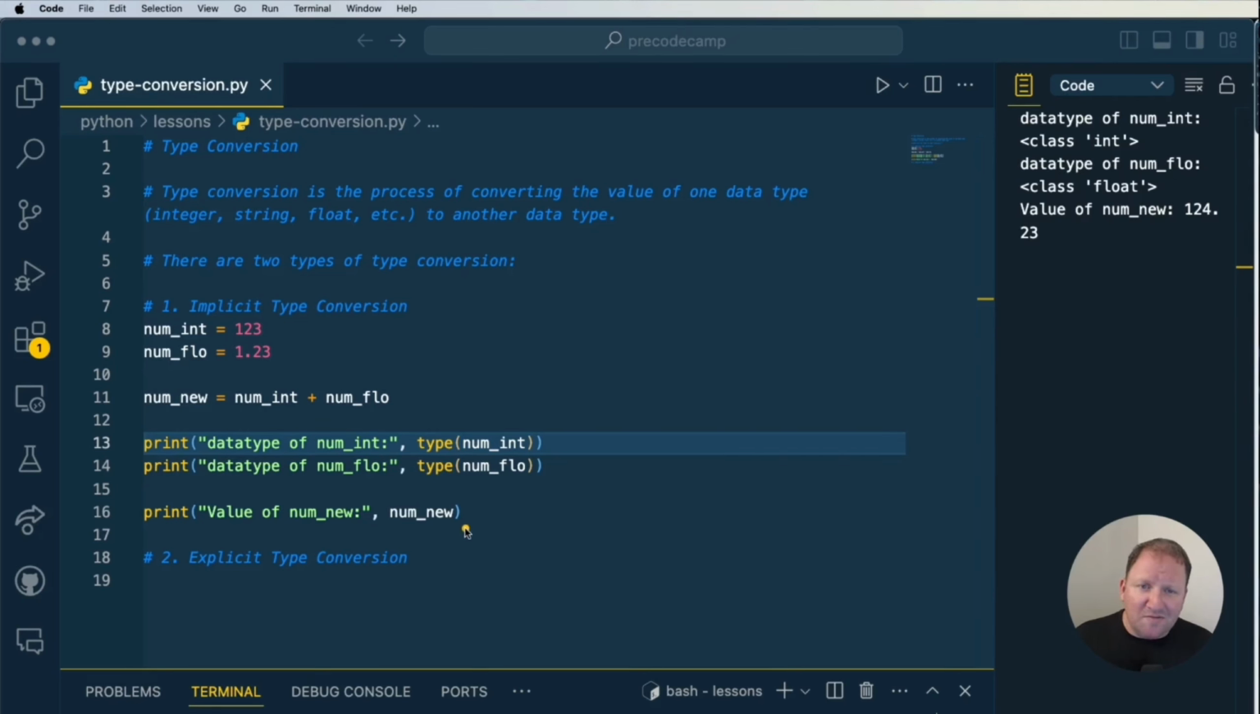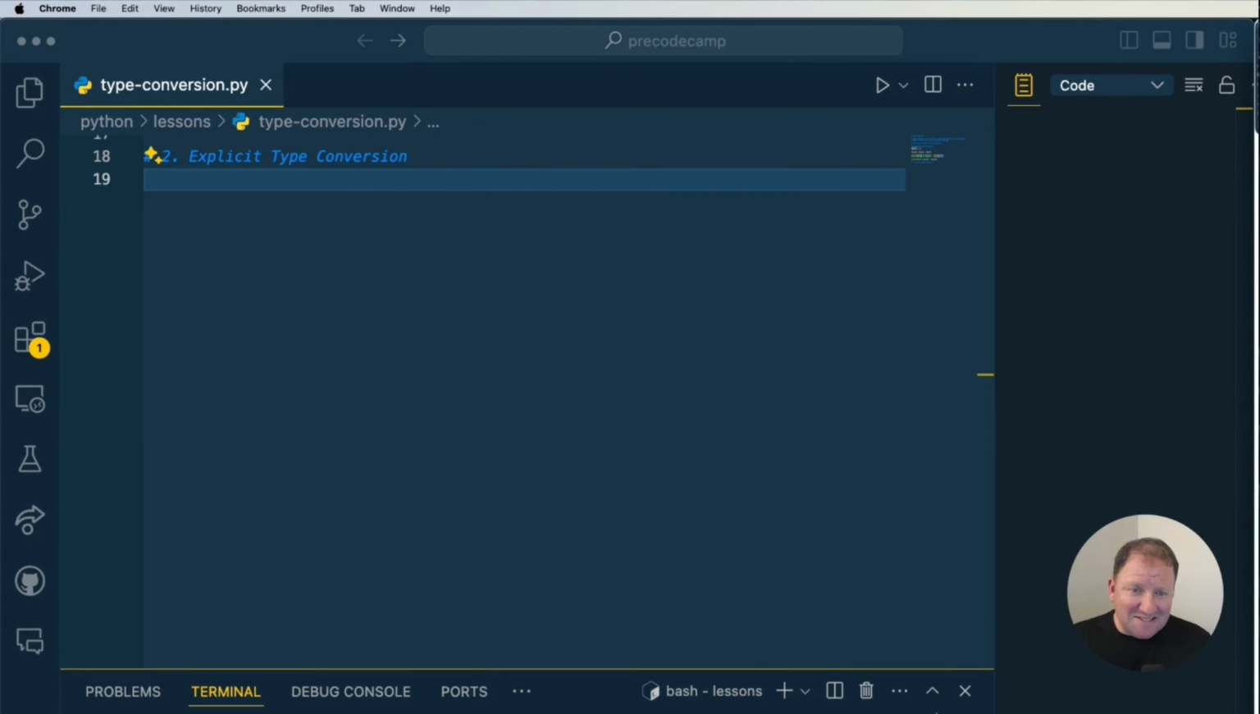So we're going to have some data type integrity, and we're going to convert our answer to a float as well. So that's all that is saying whenever we're doing the implicit type conversion. Now let's go ahead and do one where we have to explicitly say that, hey, we need you to be a certain type. So that's what we're going to do next.